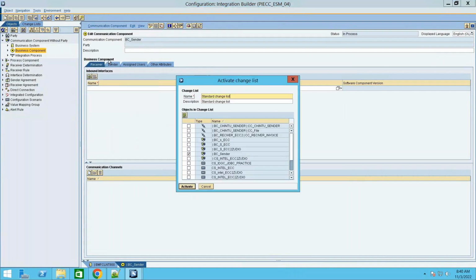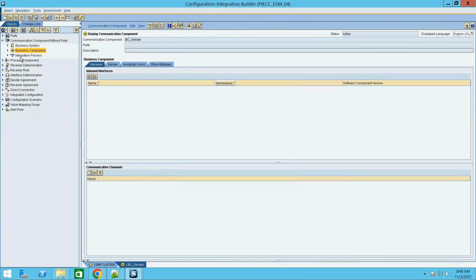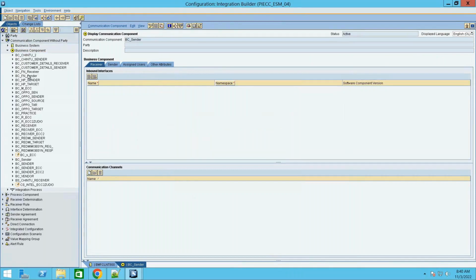Okay, I've saved and activated. Now you can see a business component as BC underscore sender. So this is the business component that I've created just now. A business component is something that you can create directly in integration builder, whereas a business system is something that you have to create in SLD and import into integration builder. Okay, any questions?